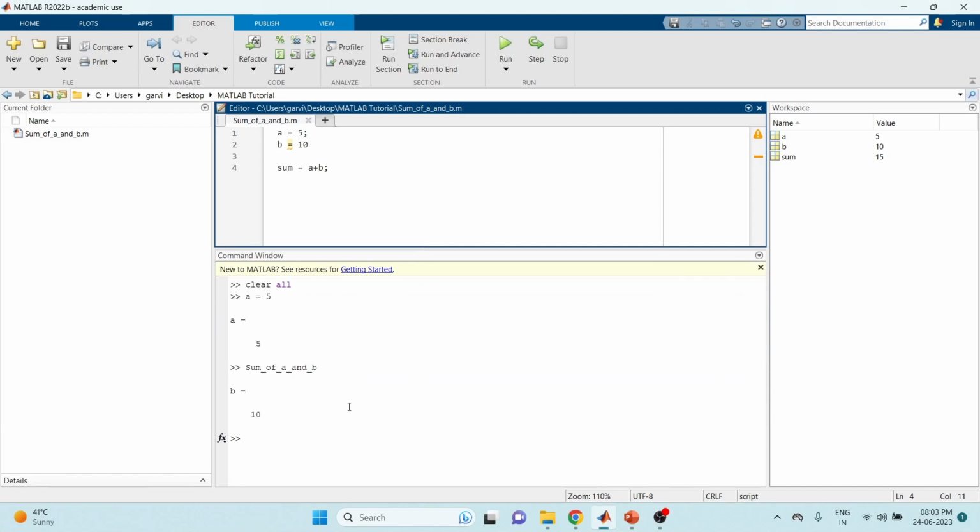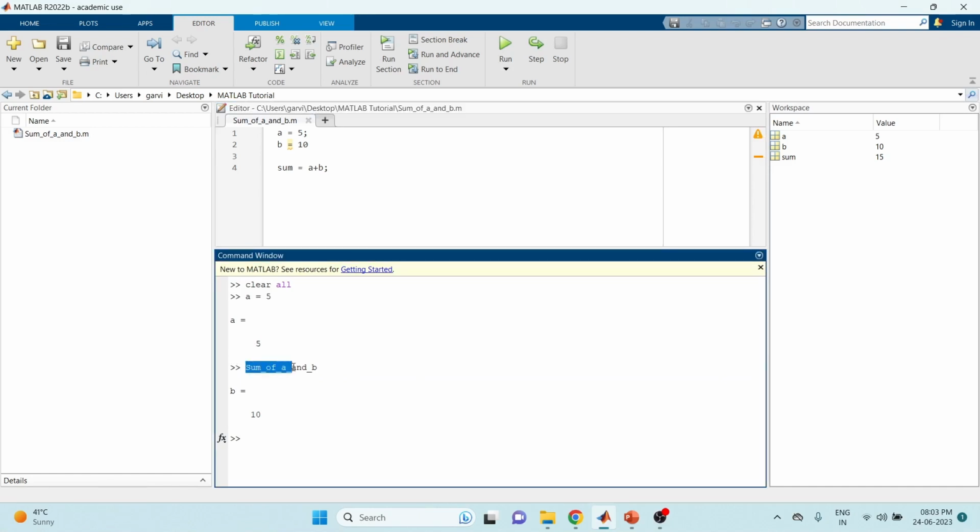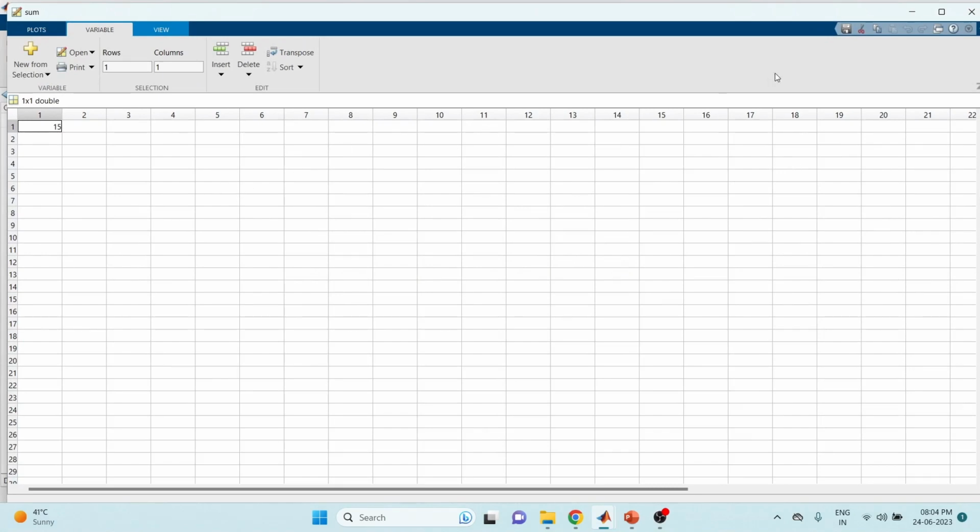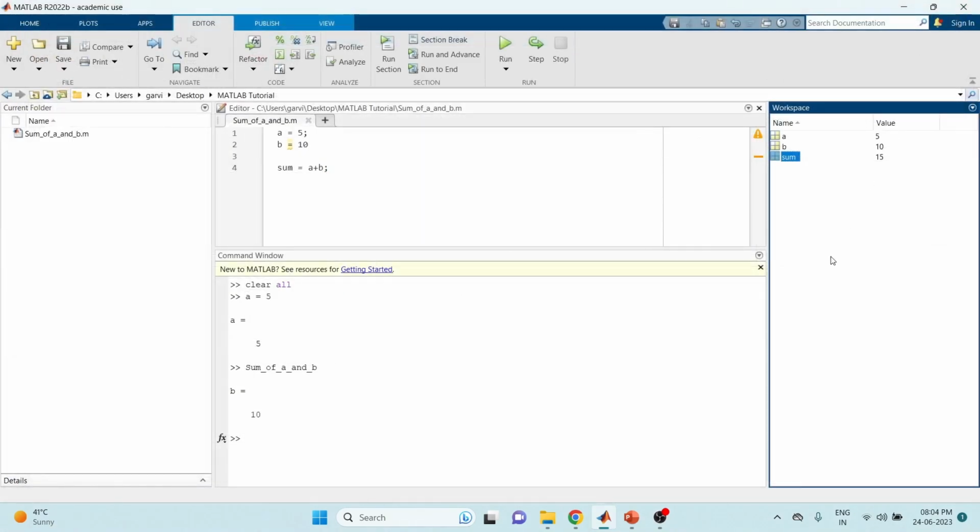So what you can see in the command window is that the code, sum of A and B, is executed. And since there were semicolons after A and B, those values were not printed in the command window, and the value of the sum got printed here. But all these variables are created in the workspace as well. So if I want to analyze the result I'm getting, I can press on sum and we can see the result.